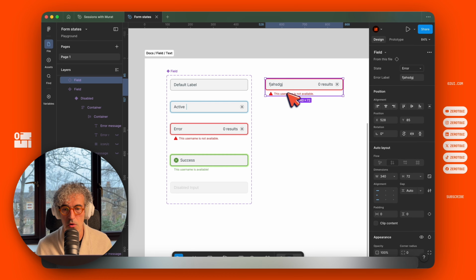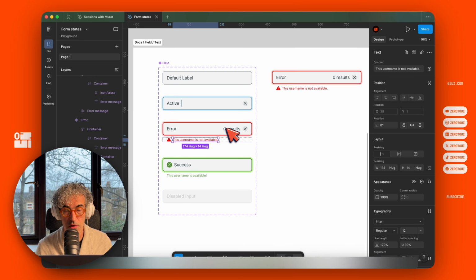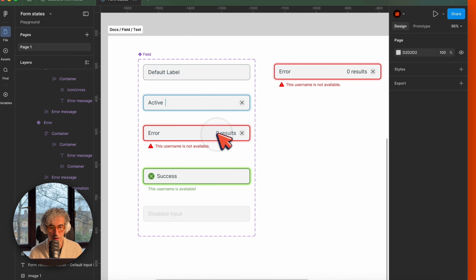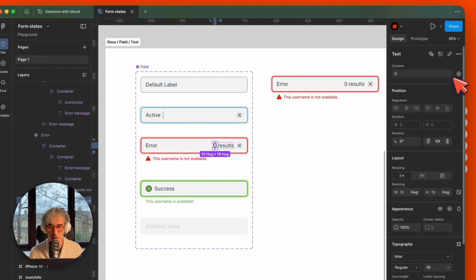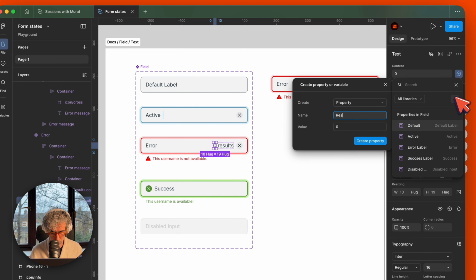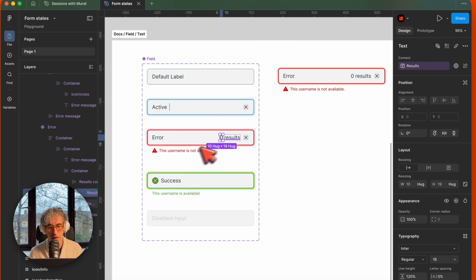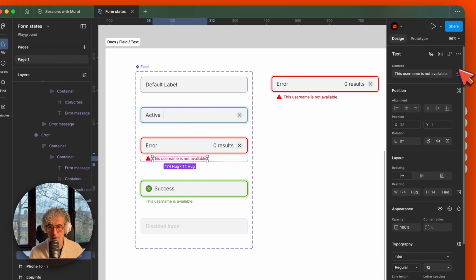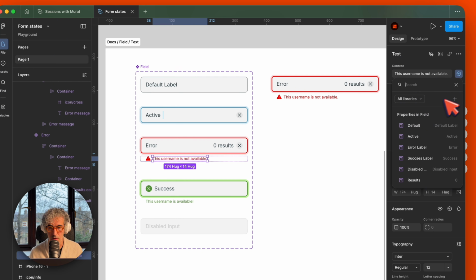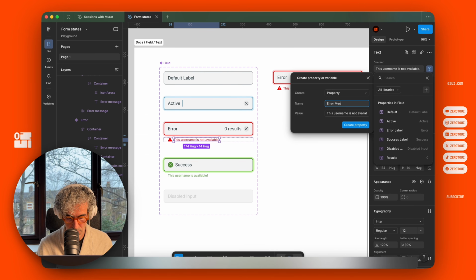But it's not finished there. So I want to add a few more things. Something like, let's add this results label. And then what else? I can add this one as another one, as error message.